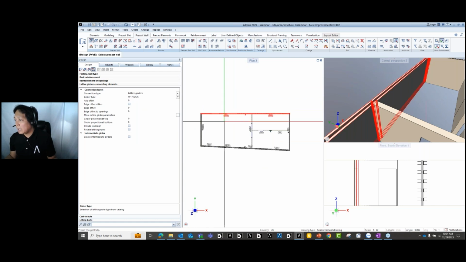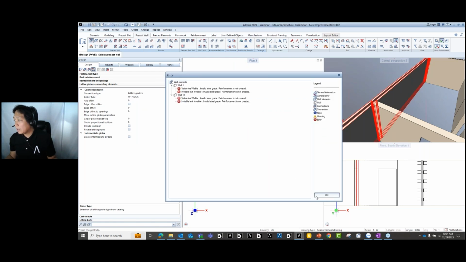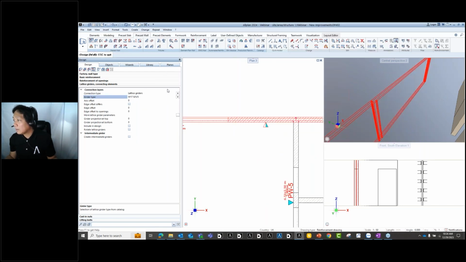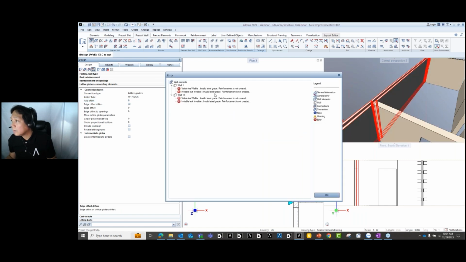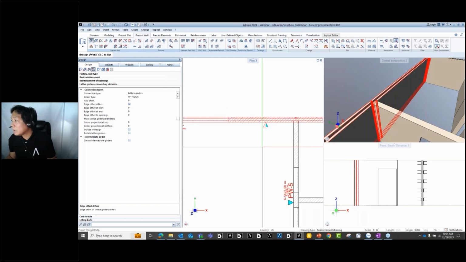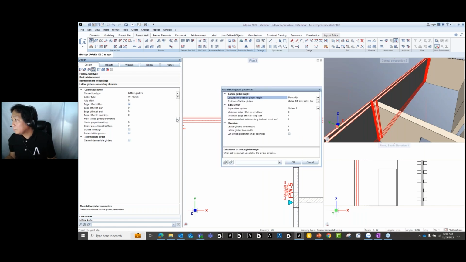So I can select this part, and then it should provide something. I forgot to see the error. Okay, so yeah, I forgot to set some settings here, but there should be some lattice girders to be shown.